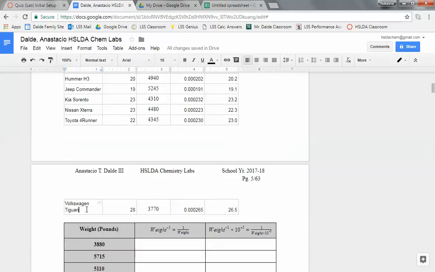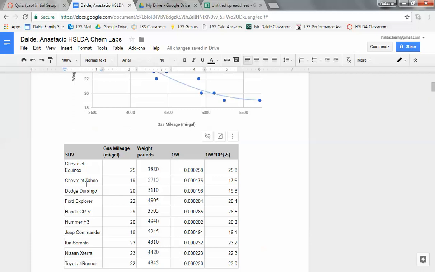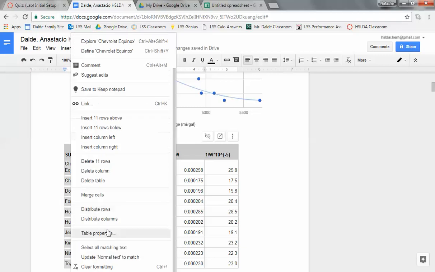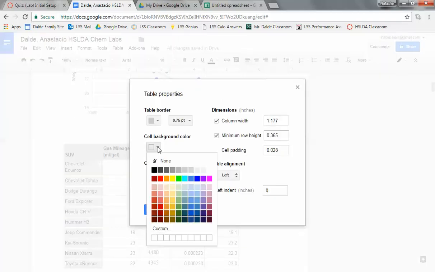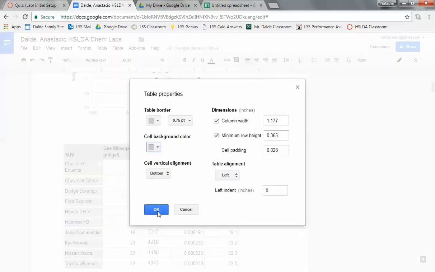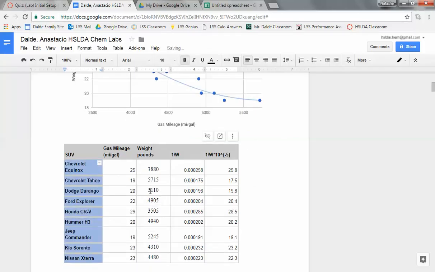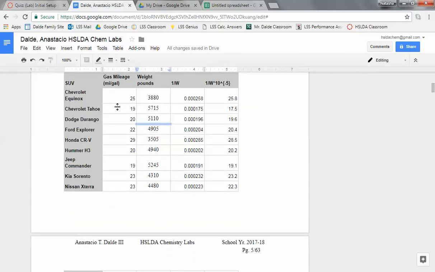All right, so I'm going to do this. I'm going to press Shift. I'm going to click on that to select everything. Right click it. Table properties. Cell background, the one right above cyan. There we go, and we'll bold that. Cool. All right, so I have the full table in my graph, where it has the gas mileage and the weight and the 1 over weight and the 1 over W times 10 to the negative 5 weight.